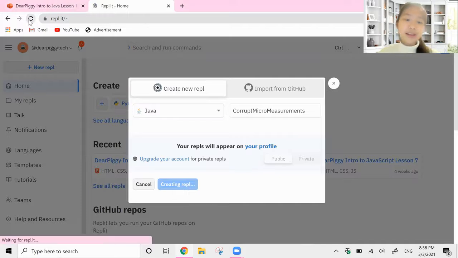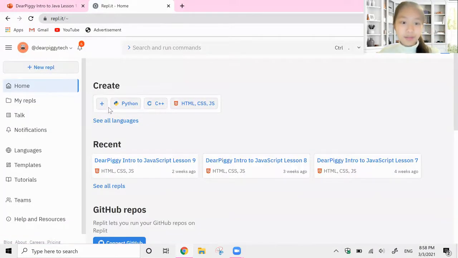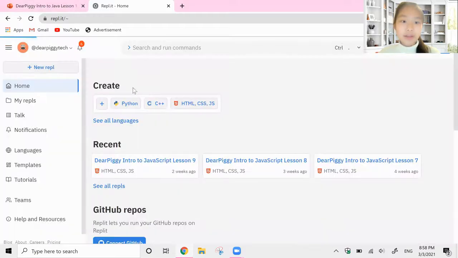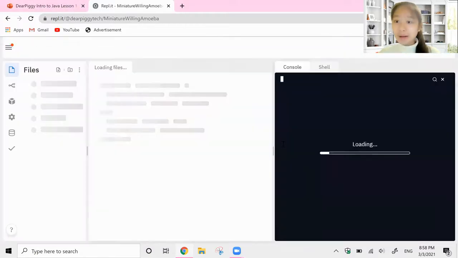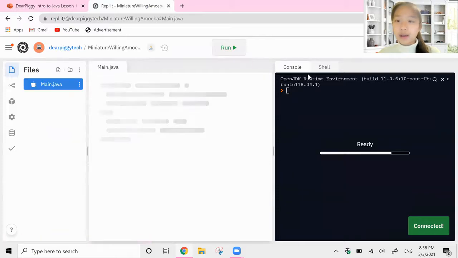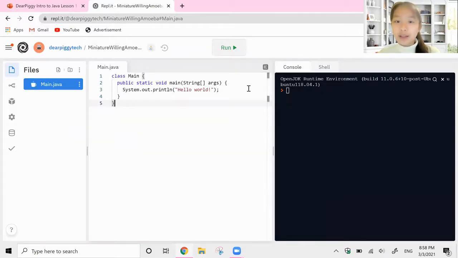Come on, REPL it. Don't fail me now. Create a new REPL Java. Did not work for me the first time. Looks like it's slightly doing better now. There we go. So, like I've mentioned before, the Java runtime environment here is a little bit slow, but that's okay. We'll work with it.